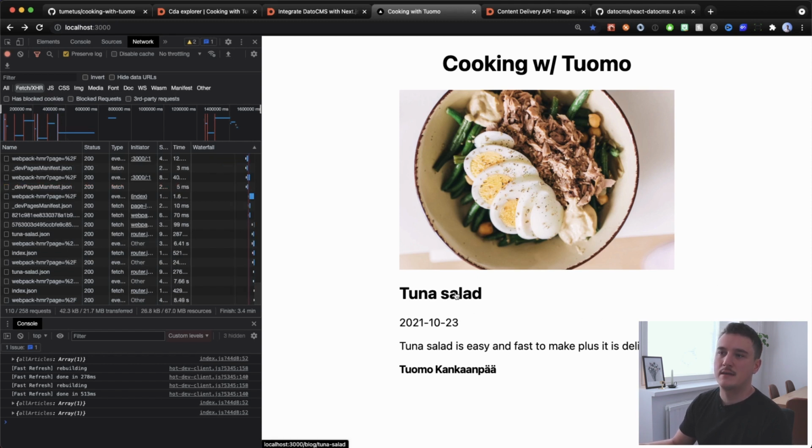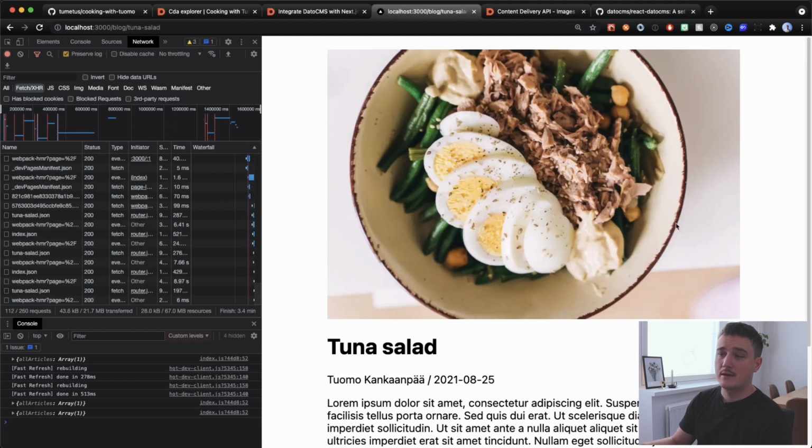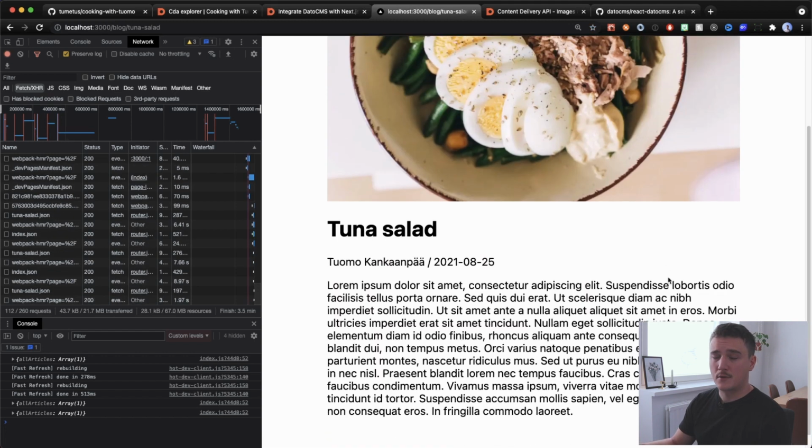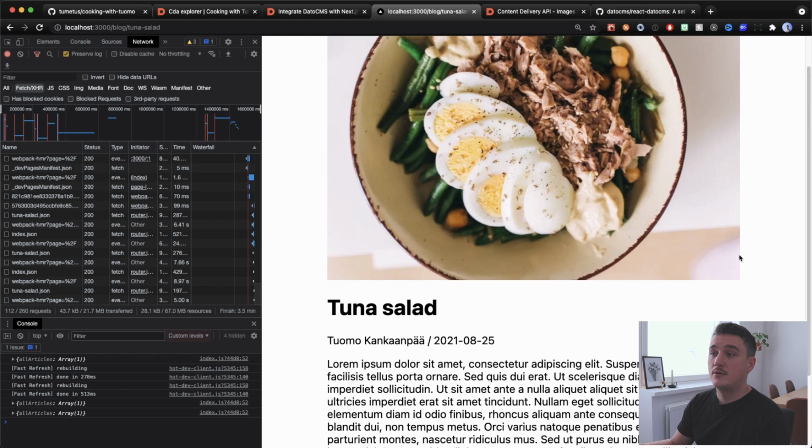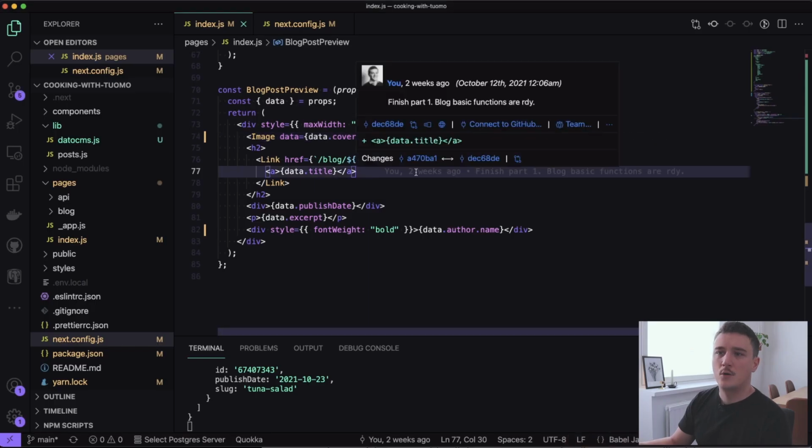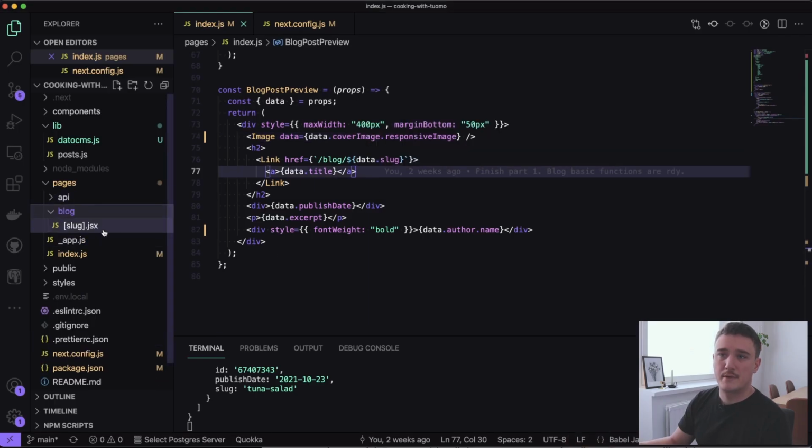So let's open up this blog post. And right now this is showing the old data from the JS file. So we need to modify this to fetch the data from DatoCMS. So let's start by going into the Visual Studio Code and opening up the blog post page.